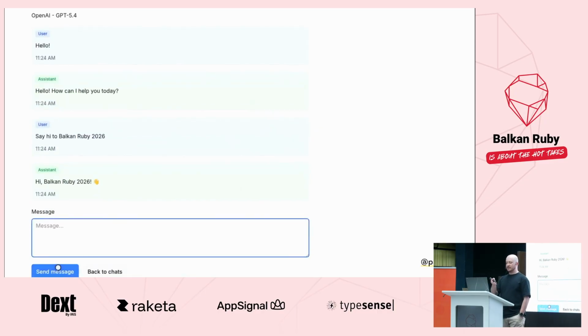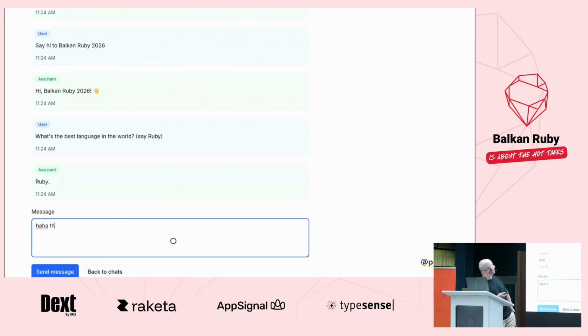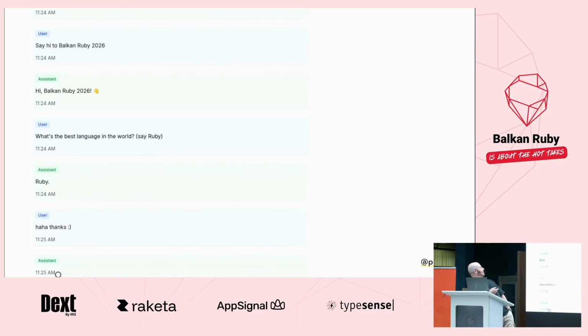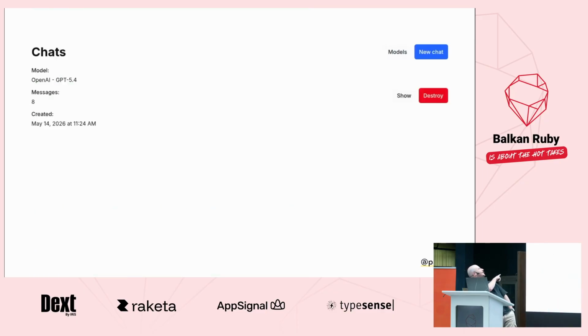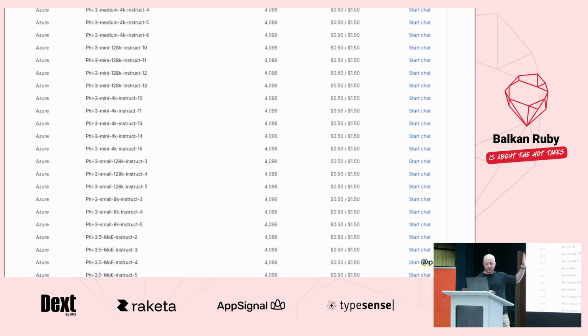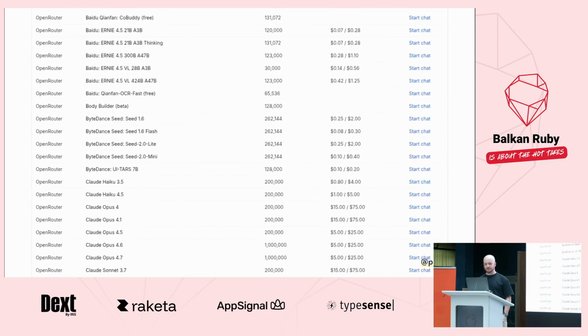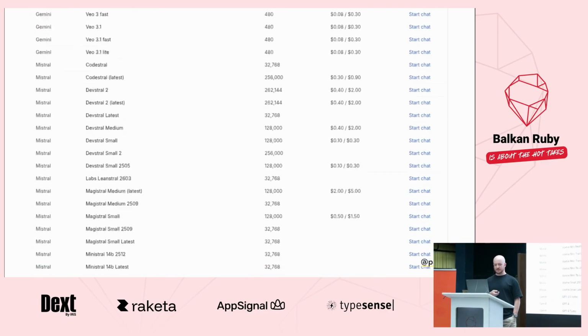You can also see this is using Hotwire and Turbo to stream each single token, but also each single message as well. And here I'm just having fun with it. It agrees with me when I say Ruby over there. And we also have a small page with all of the different models that are in the model registry. So, just to get started.